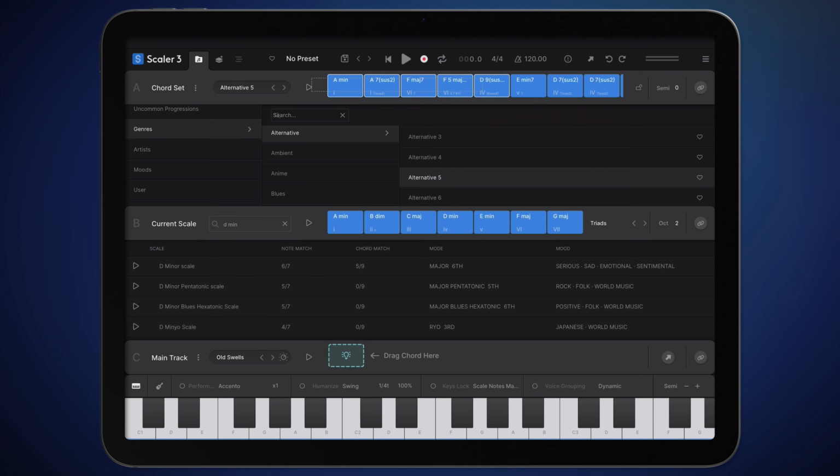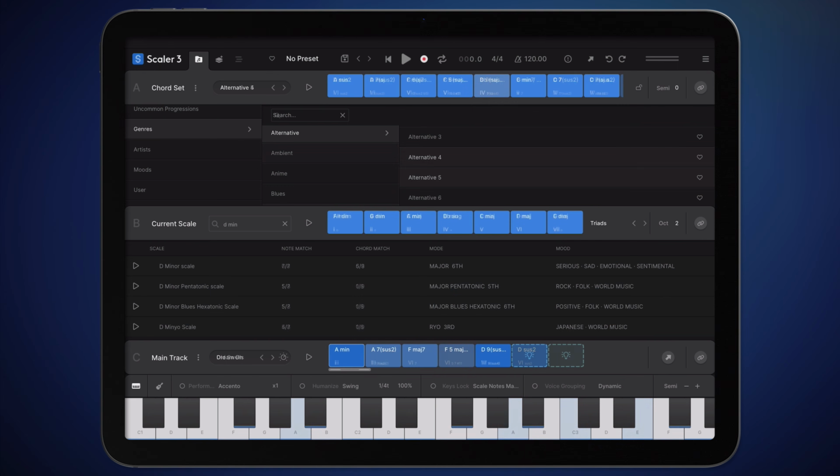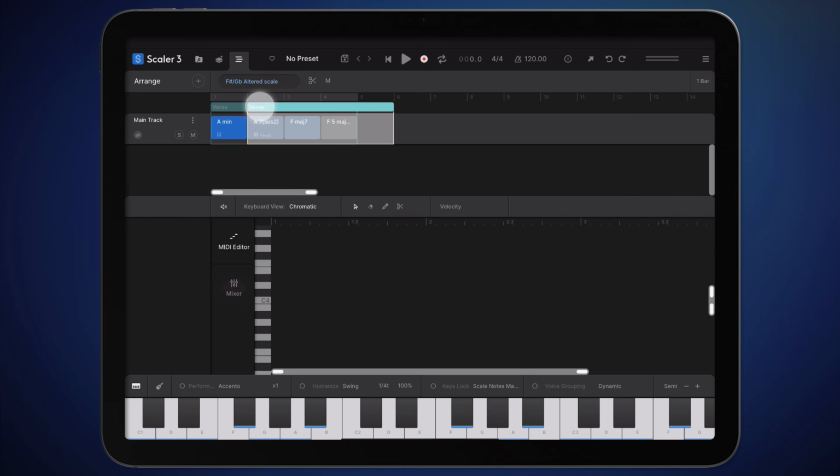Which you can of course mix and match to create your own unique chord progression by dragging down to the main track. Dragging chords to a new location simply moves them from one place to another. But if you tap with a second finger before releasing the chords, it leaves a copy of those chords in their original location. This also applies to copying any scenes you've created via the Arrange page.